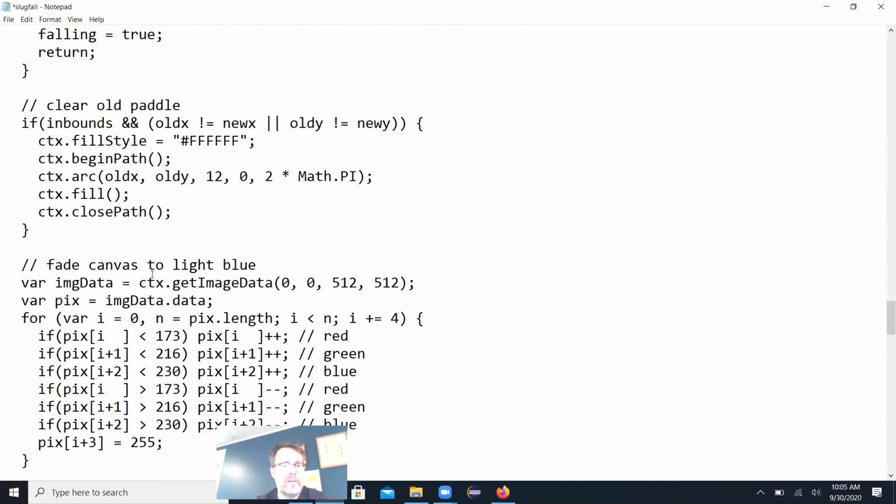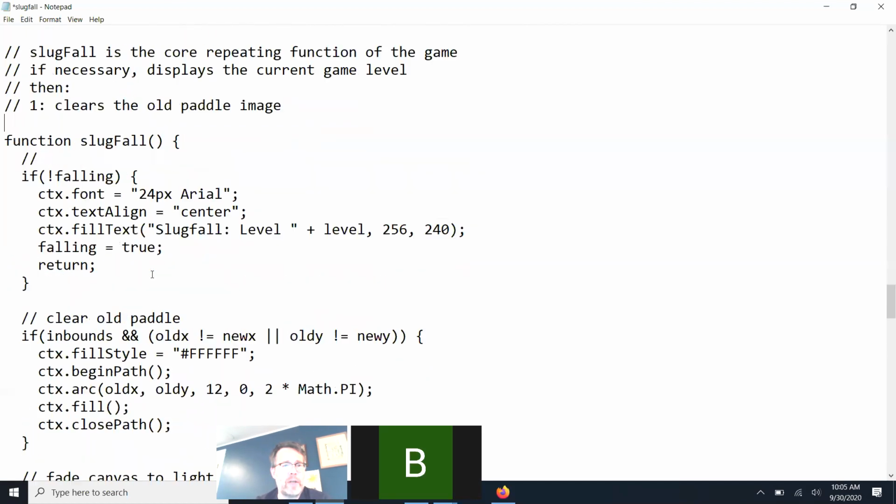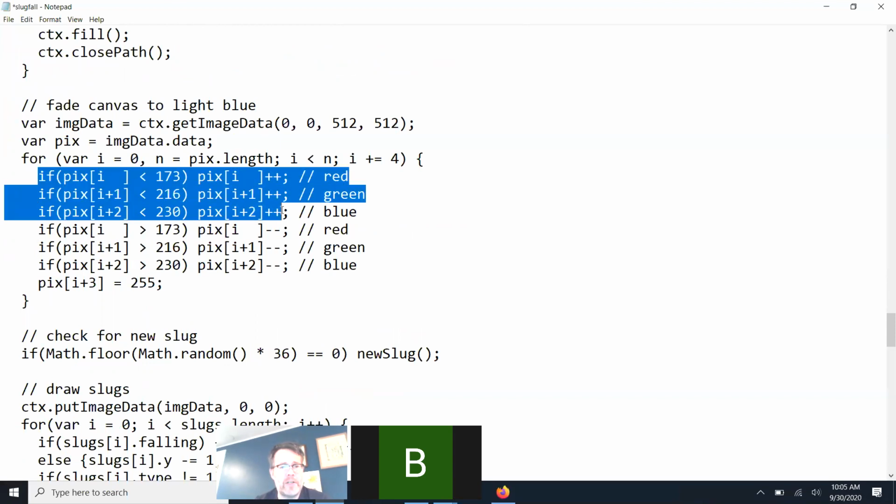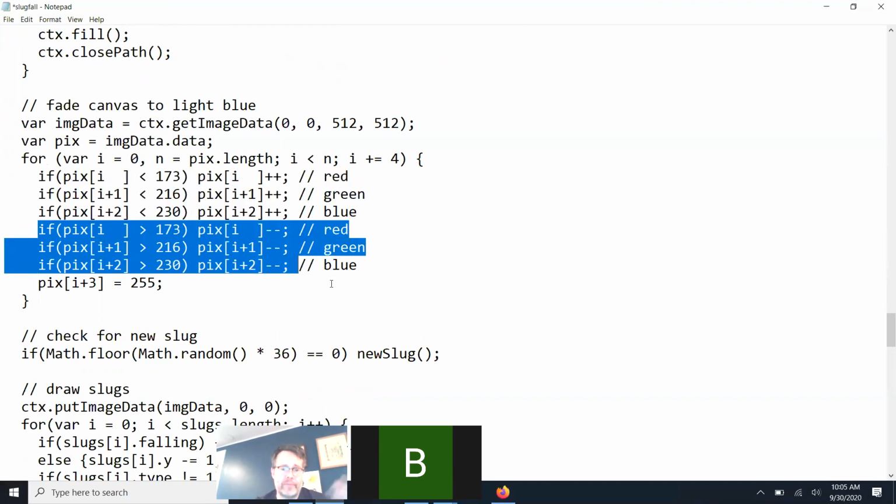Next thing it does, fades canvas. So it circles all through the canvas and converges canvas pixels to sky blue by one shade of RGB. So each of these, the 173, 216, 230, those are our three RGB numbers. If that particular color is below it, I add one. If the color is above it, I subtract one. So all of those converge to blue. That's how we do that effect.